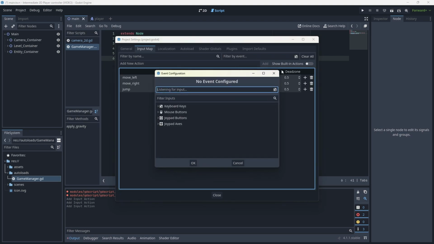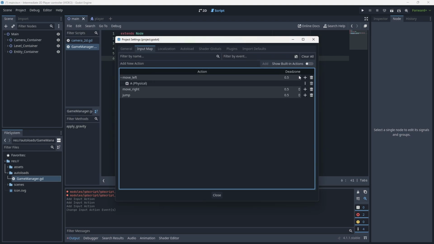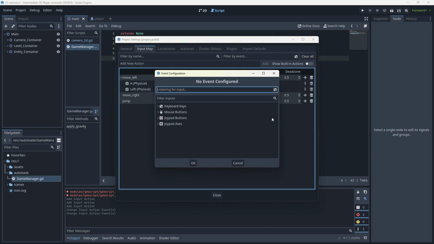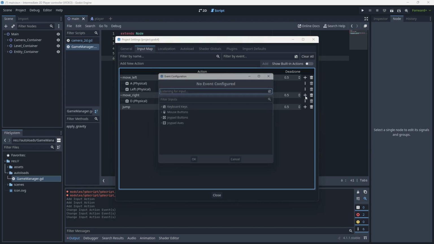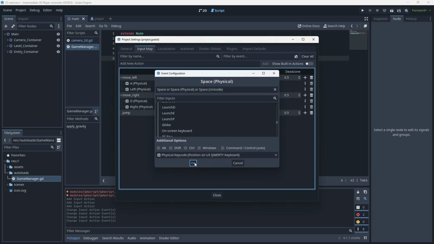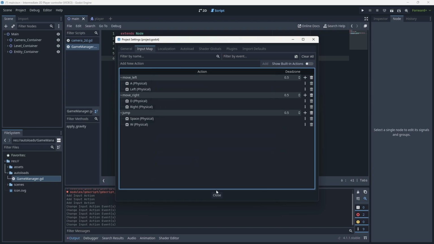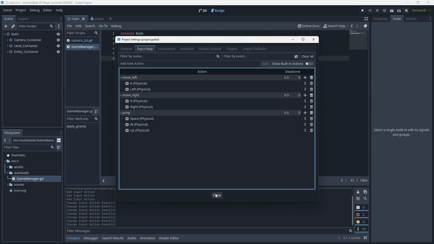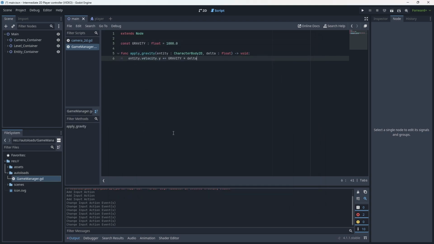Now we're going to set up the actual keys for these. Move left will be A and left arrow key. Move right will be D and the right arrow key. And we'll set jump to space and W. You can also do up arrow key. There we go. Now with those two things out of the way, let's actually move into setting up our player.